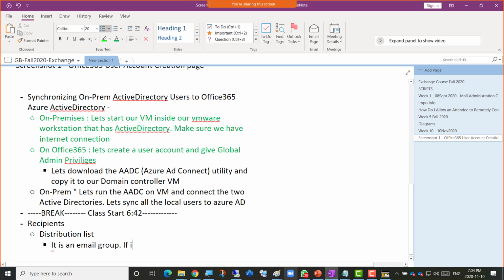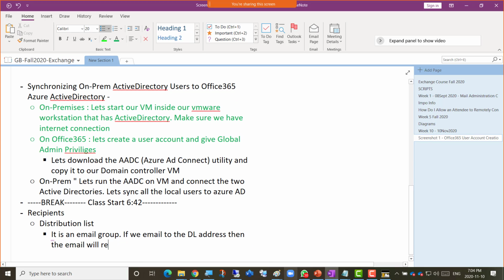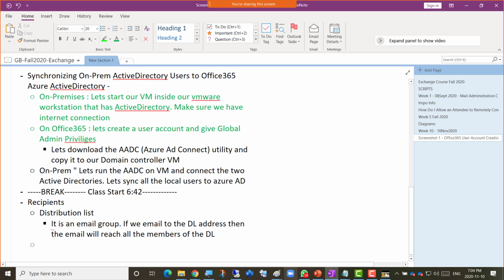If we email to the DL address, then the email will reach all the members of the distribution list, or DL, right? So this was a distribution list, but what is a mail enabled distribution list? Now, mail enabled security group, actually. This is a security group. Mail enabled security group.